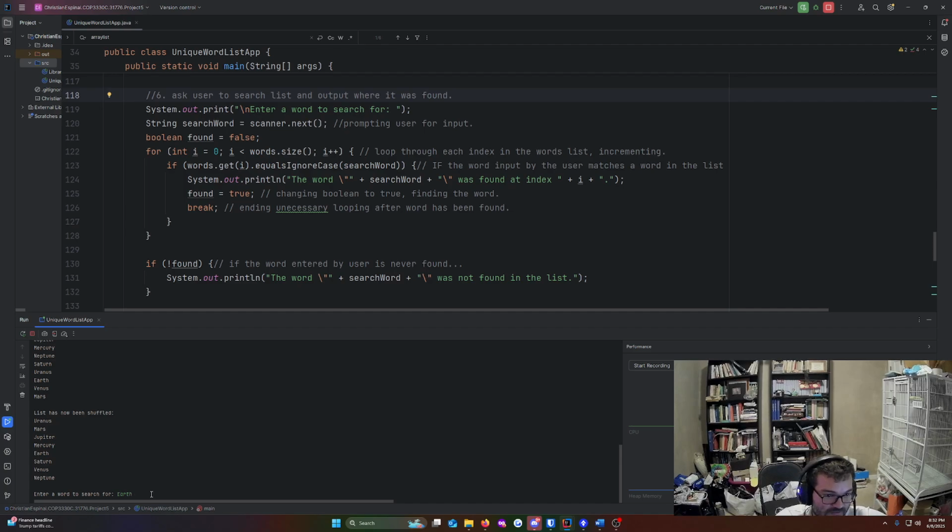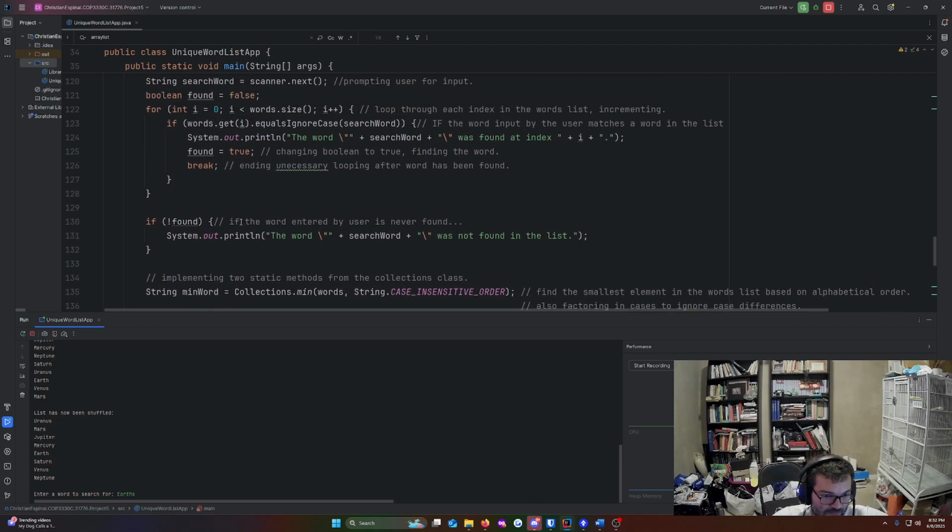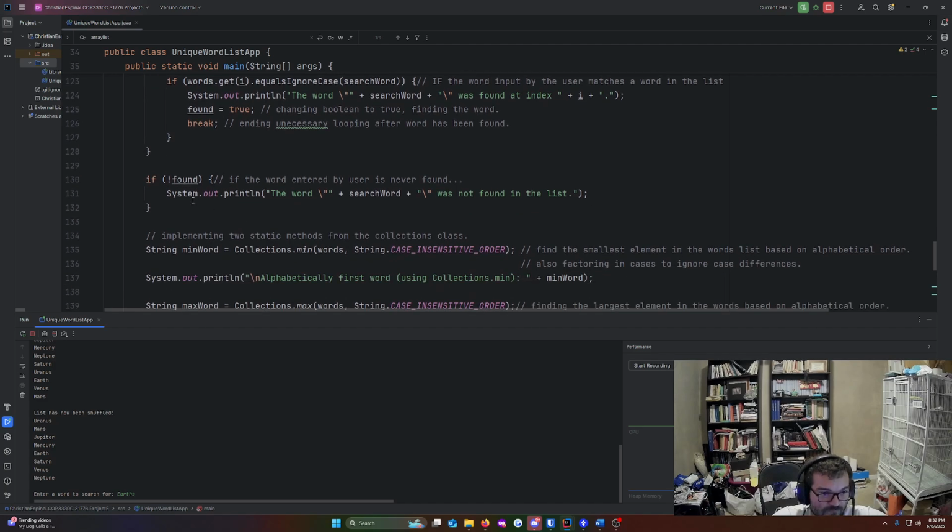Well, first let's not enter this. So if it's not found, we're going to get this error. Well, not an error, but the system will say the search word was not found in the list. So let's put Earths. Earths was not found in the list. Right? So let's run this again. I just wanted to show you that.